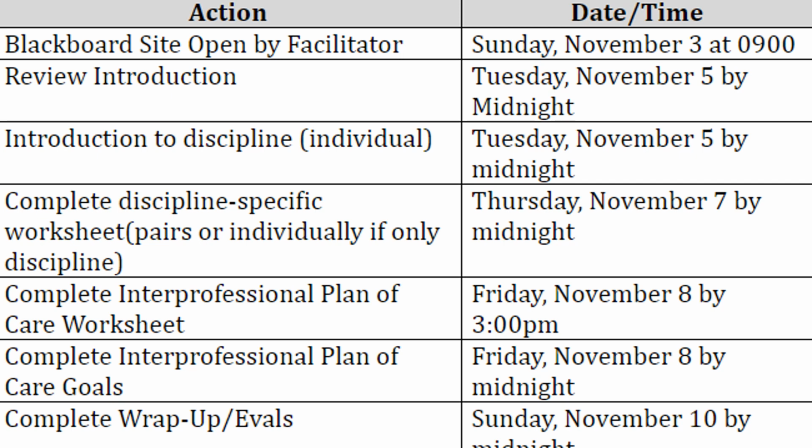There are also some disciplines that are not represented in this experience, and that's very similar to the face-to-face experience as well. And in those cases, specific instructions are given as to what you need to do when a discipline is not represented in your group.